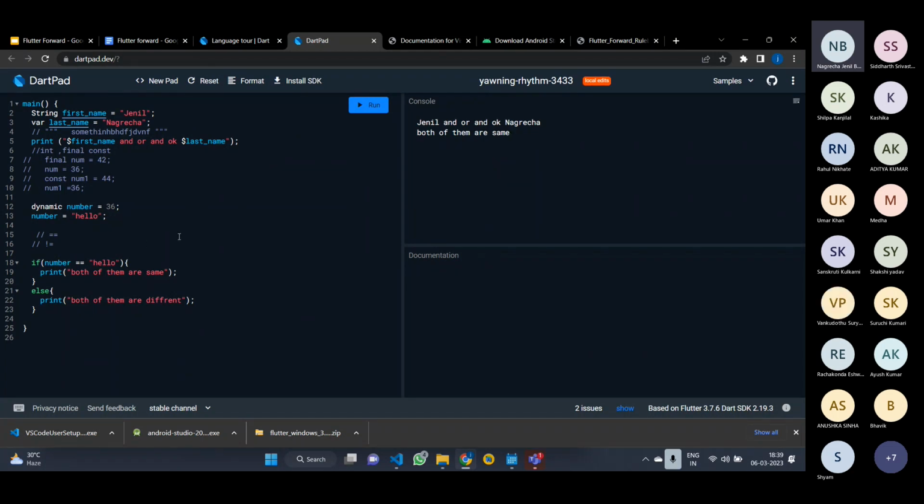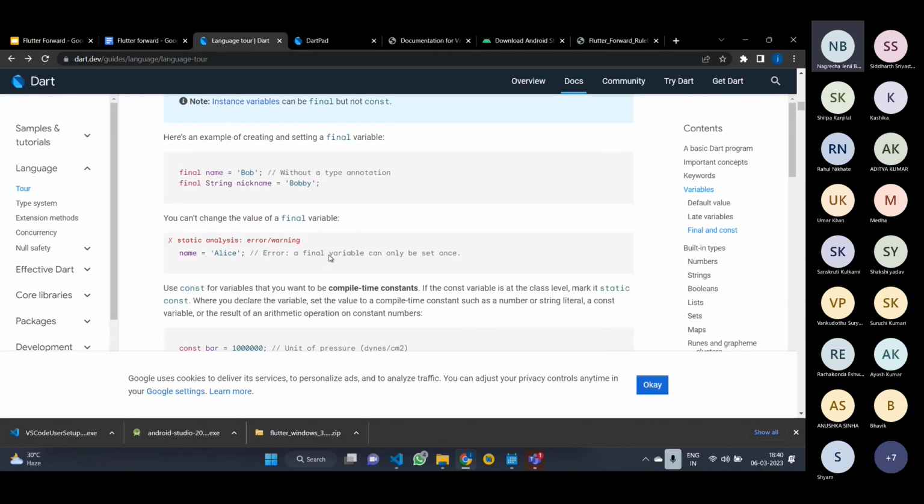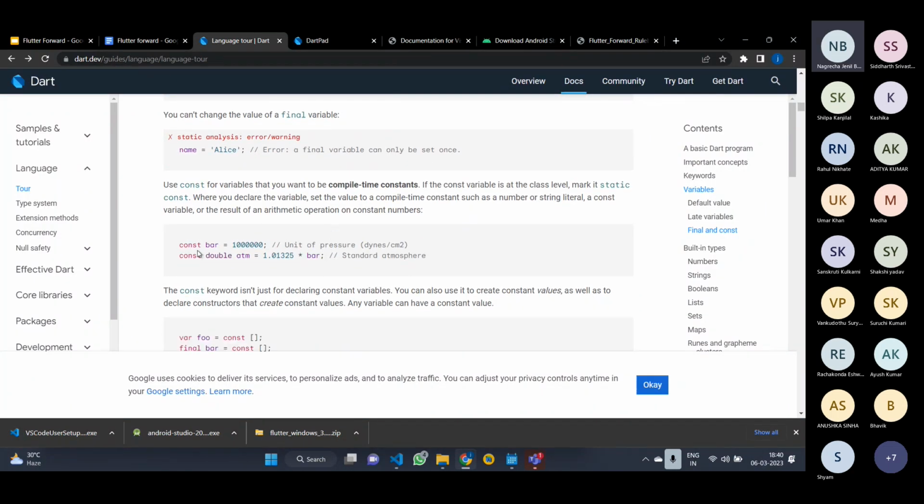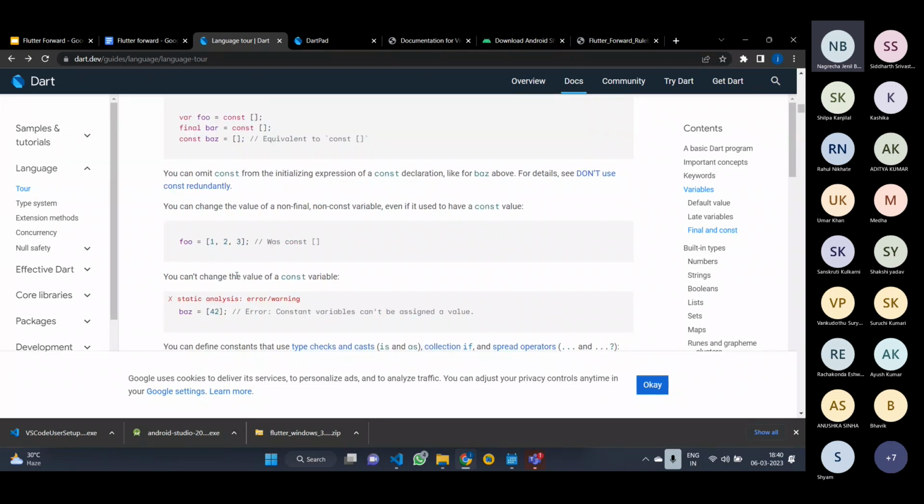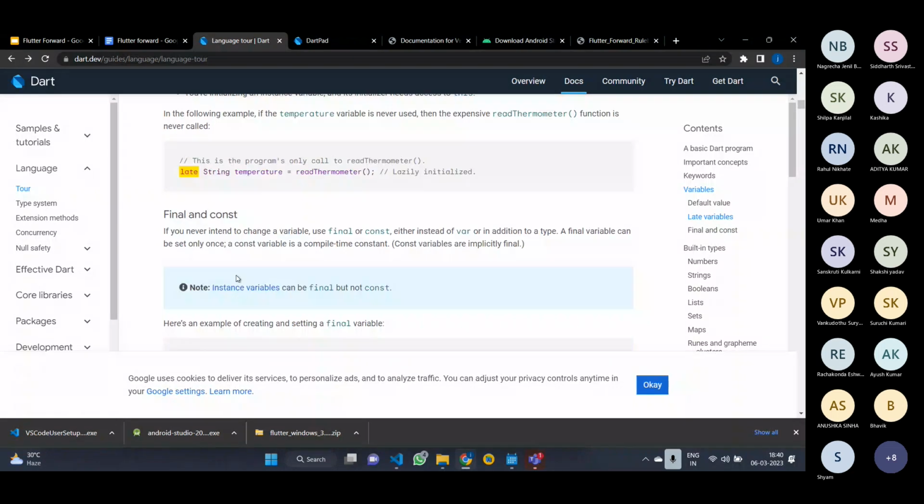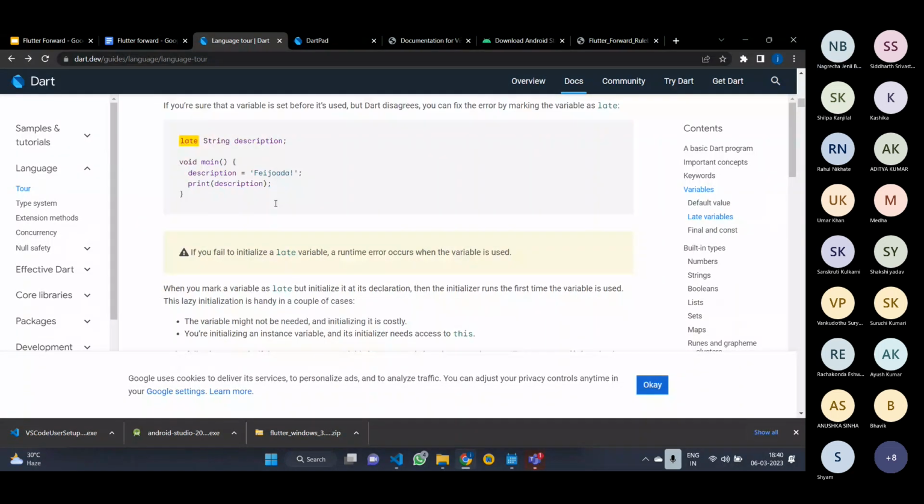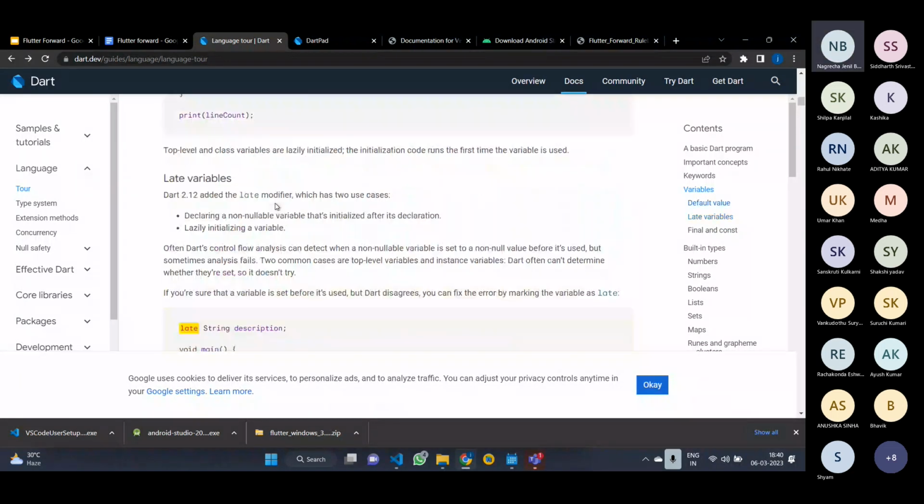Now if I write hello, then it would give that both of them are different, because both of them are different. So like this, you can play with the language, with the examples given here. See what they are trying to do here. They are defining final and constant and everything, which I recently mentioned.